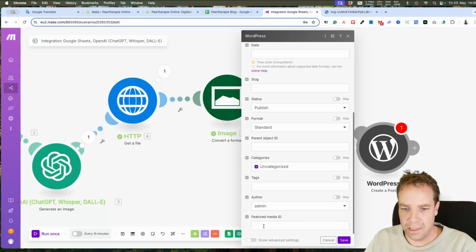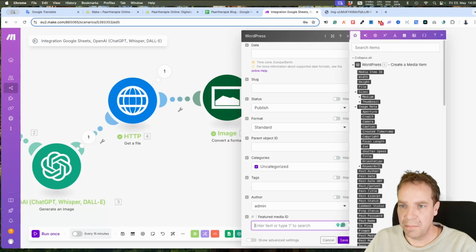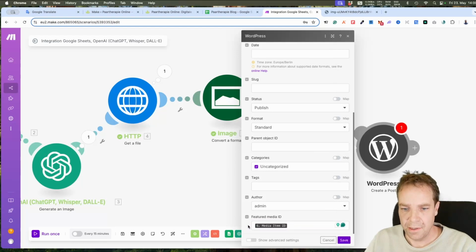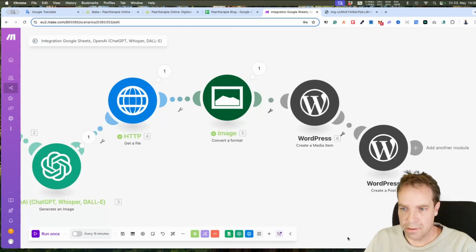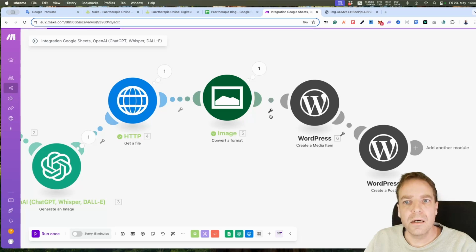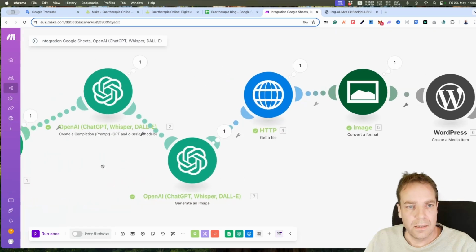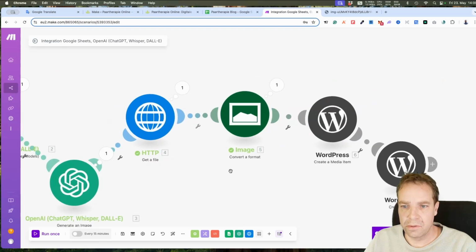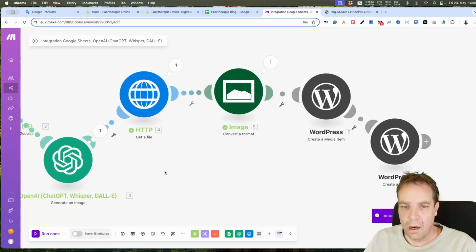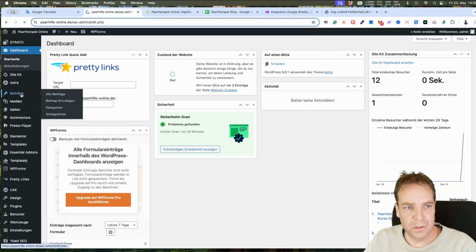And here we need the media ID. I think this is the media ID. Yeah, this is the media ID. Okay, perfect. Then click on save and save the whole scenario. Perfect. Let's see here, the scenario is saved. Okay, let's go back to our WordPress website and let's go to posts.